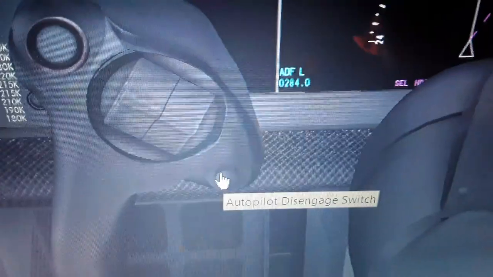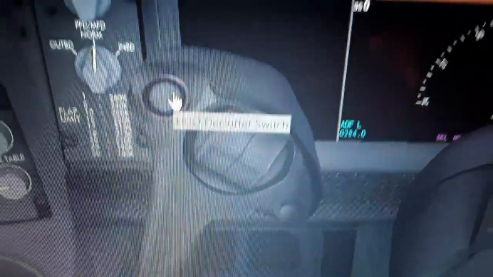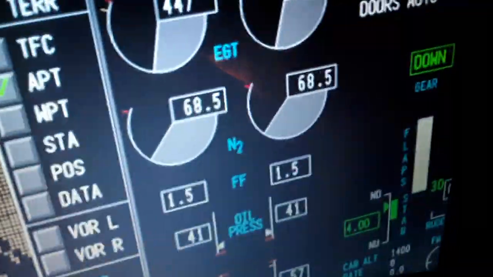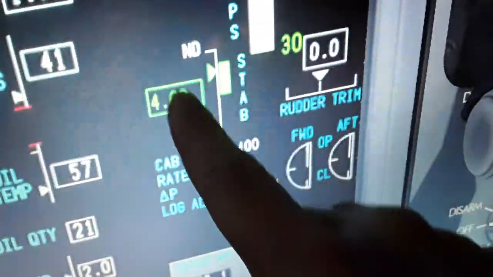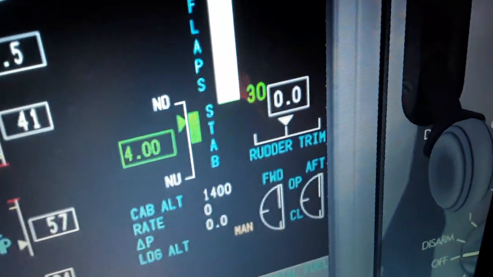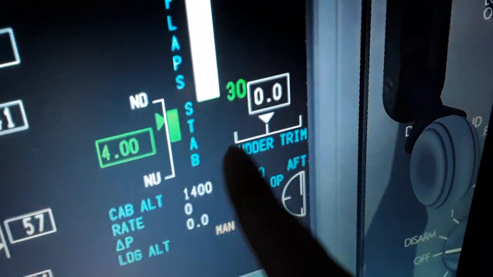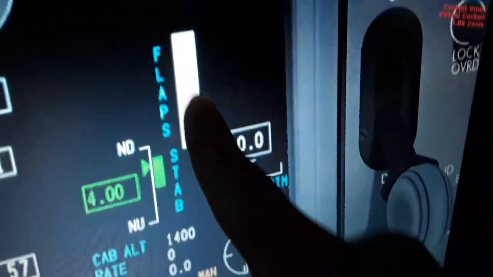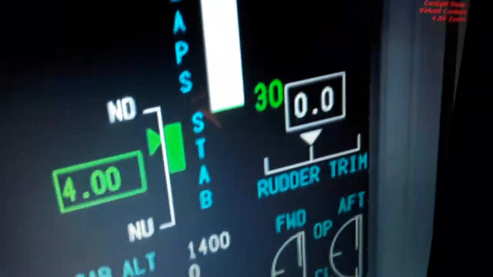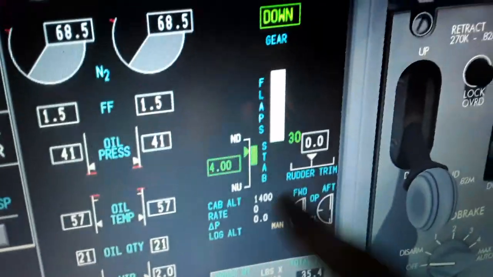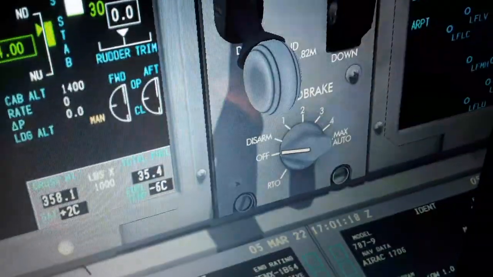So we have the autopilot also disengaged here. The head-up display could show the flap speed. So you can see how many degrees you pitch up and pitch down. The stabilizer trim, 4 degrees nose up or nose down. The rudder trim, also the flaps position. The cabin pressurization, I will talk later about the other systems.